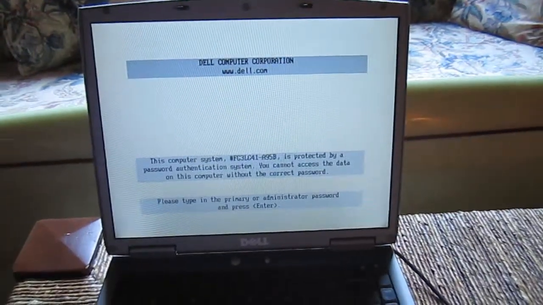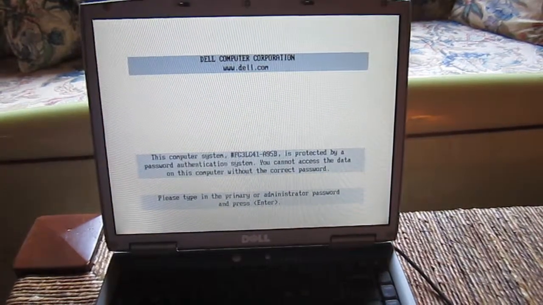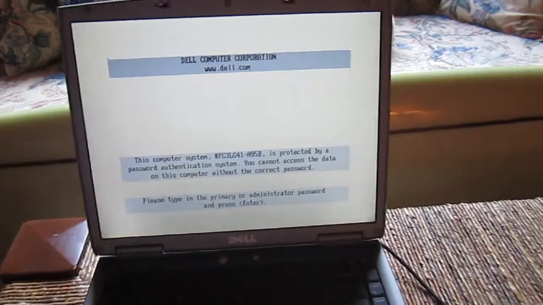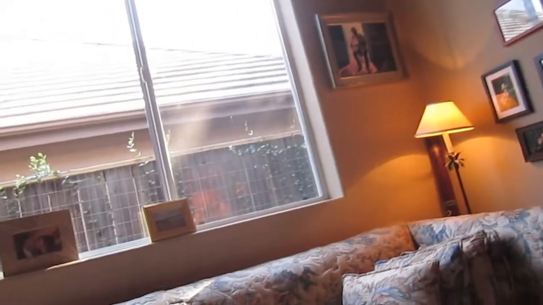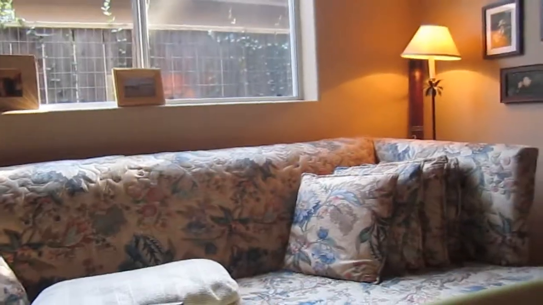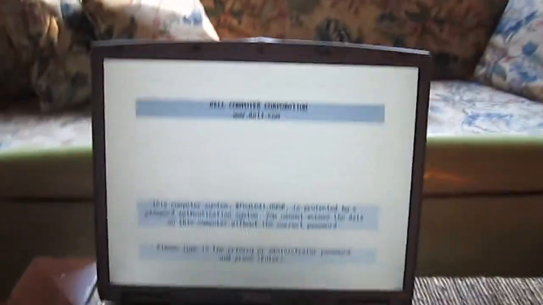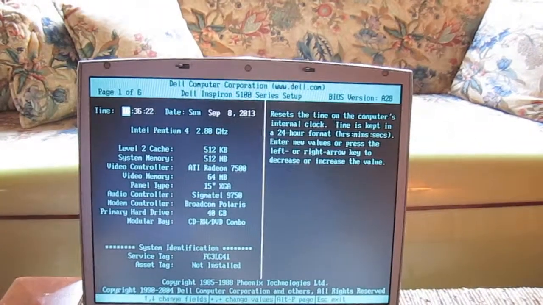Please type in the primary administrator password and hit enter. This computer is protected by password. All right, well, let's try something. Will that work? No. Let's try another one. Yay, there we go. So now we are in setup.